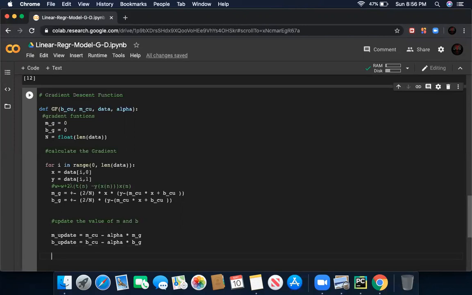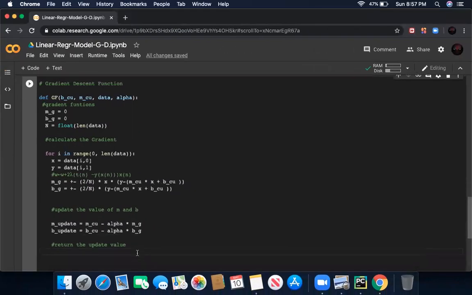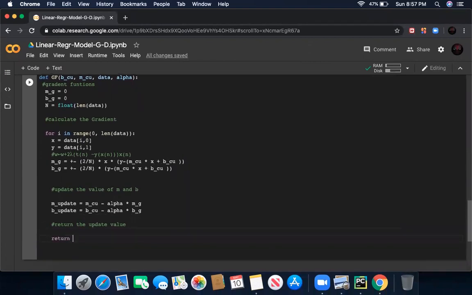Now I'm going to return the updated values, so we are able to find out what kind of data set and what kind of learning prediction we have. So it's return b underscore update comma m underscore update. So we have both values. Now, from the above values I figured out how to calculate the gradient out of the box. Now I'm going to initialize another function in which I'm going to find out the gradient descent.